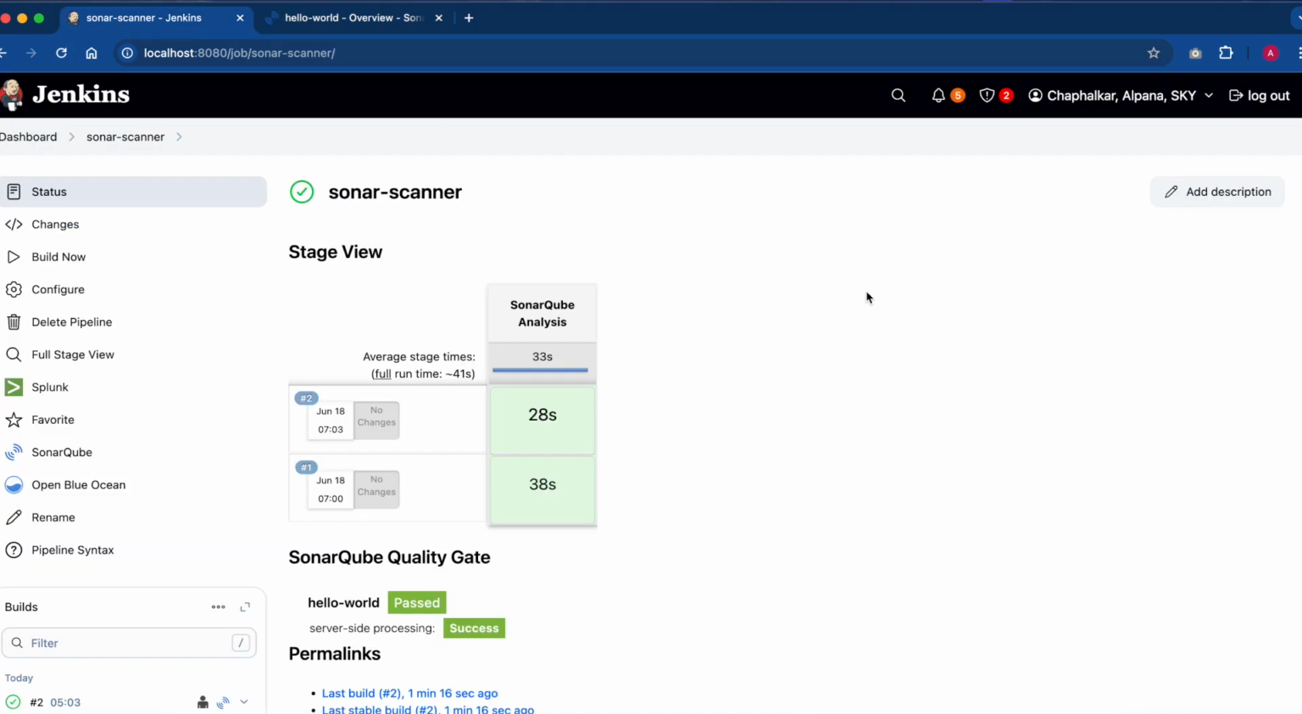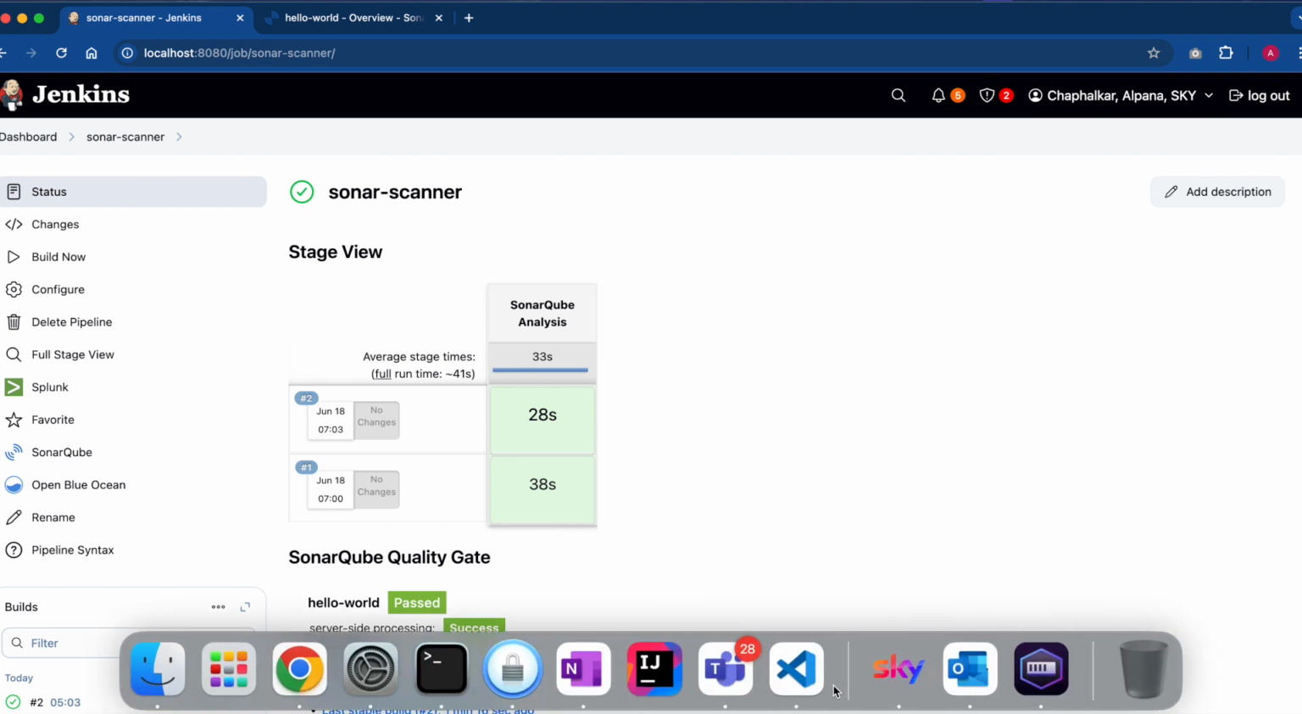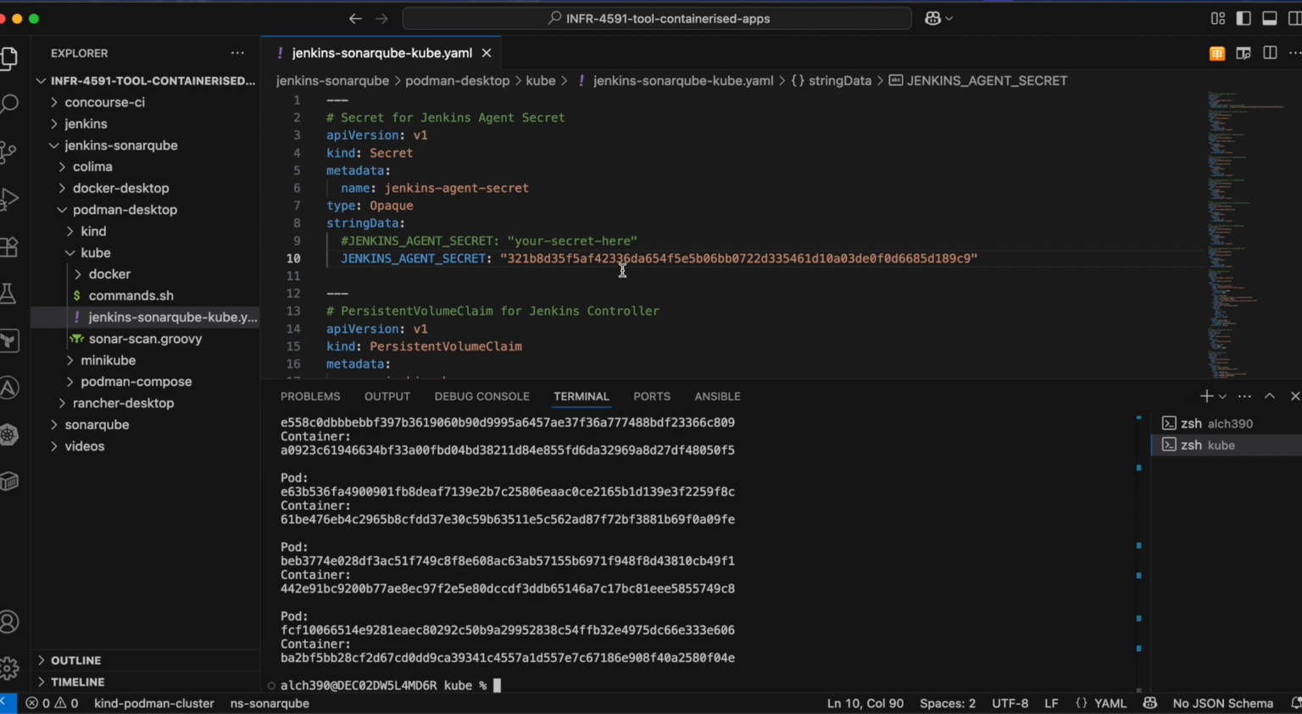So as you can see, using Podman's Kube YAML file, you can deploy multiple pods like Kubernetes pods.